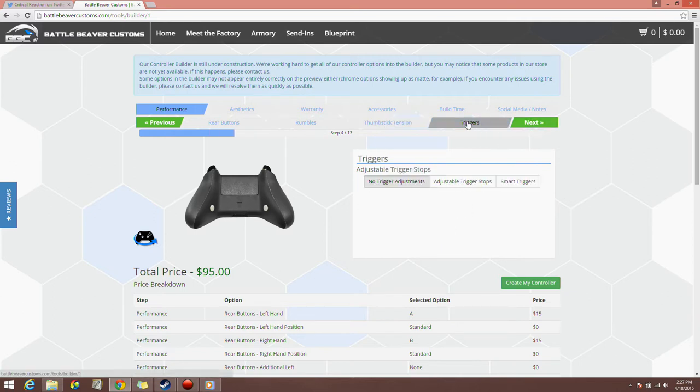And you're going to go to Triggers. You can choose to have adjustable trigger stops, or you could even go with the smart trigger routes. Smart triggers are pretty impressive.